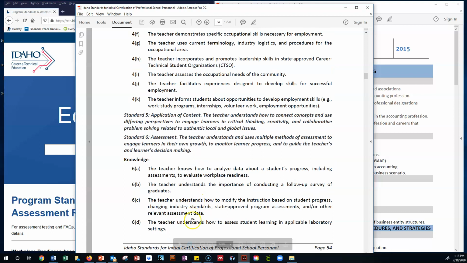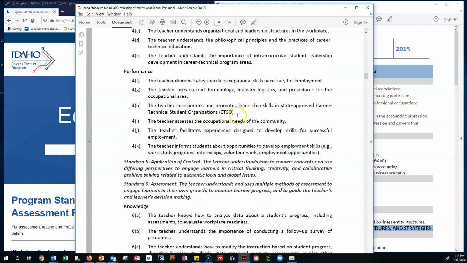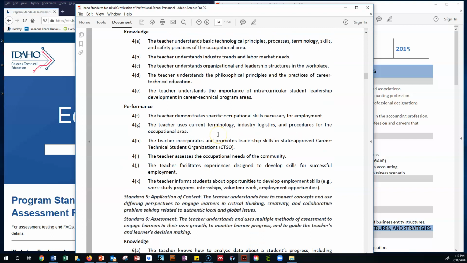So this one is not specific. Well, here's lab settings. Labs are somewhat specific. Okay, so here's an example. CTSOs are only going to be in CTE programs. So that performance 4H is why they have the second layer, or the second level of standards for CTE teachers. So that is what we're talking about when we're talking about these standards.